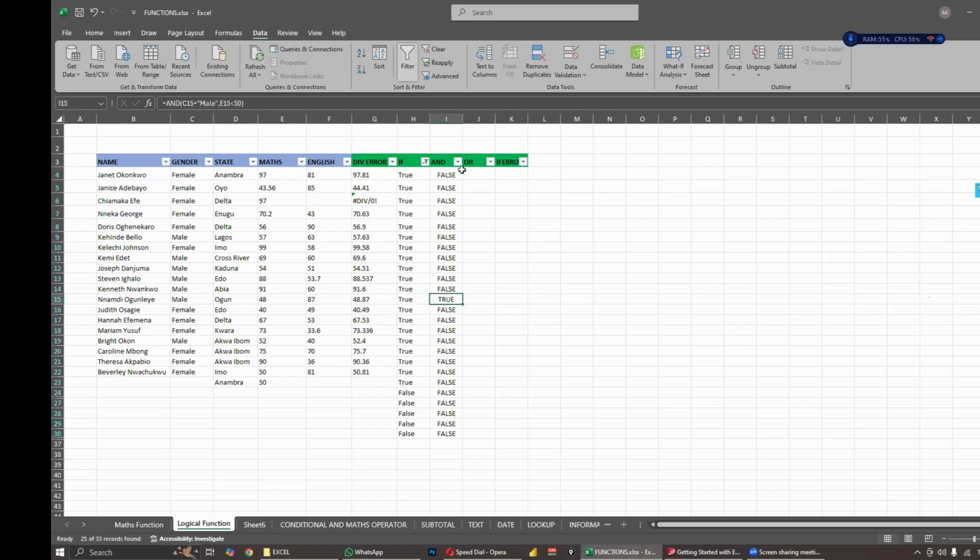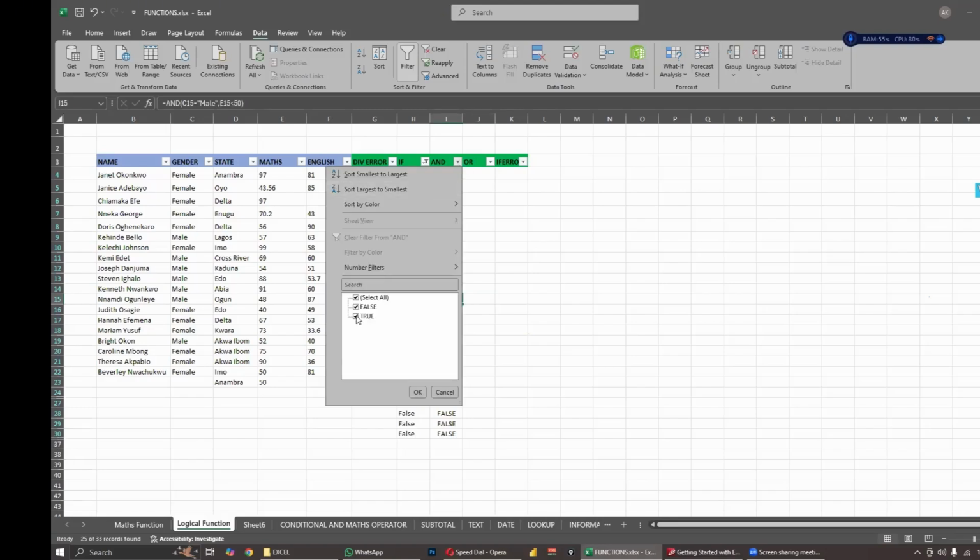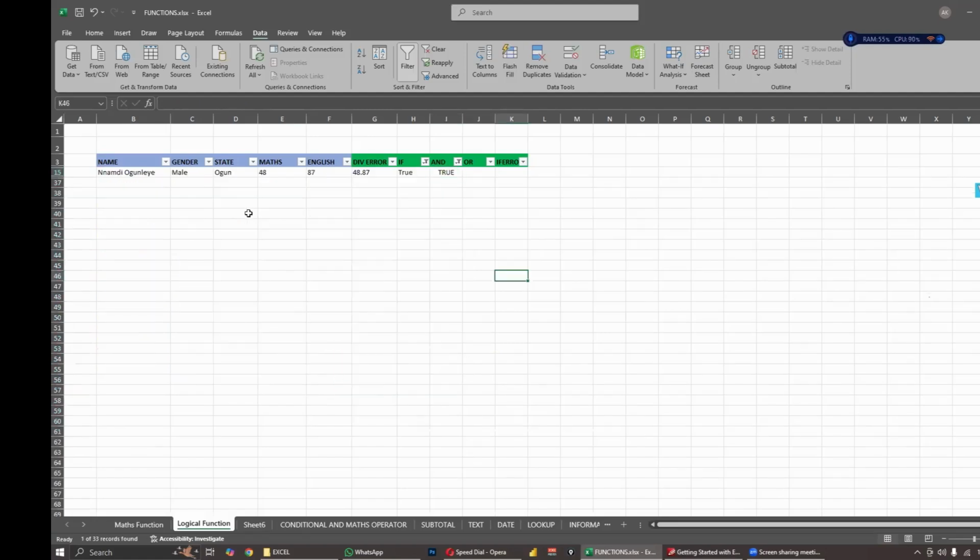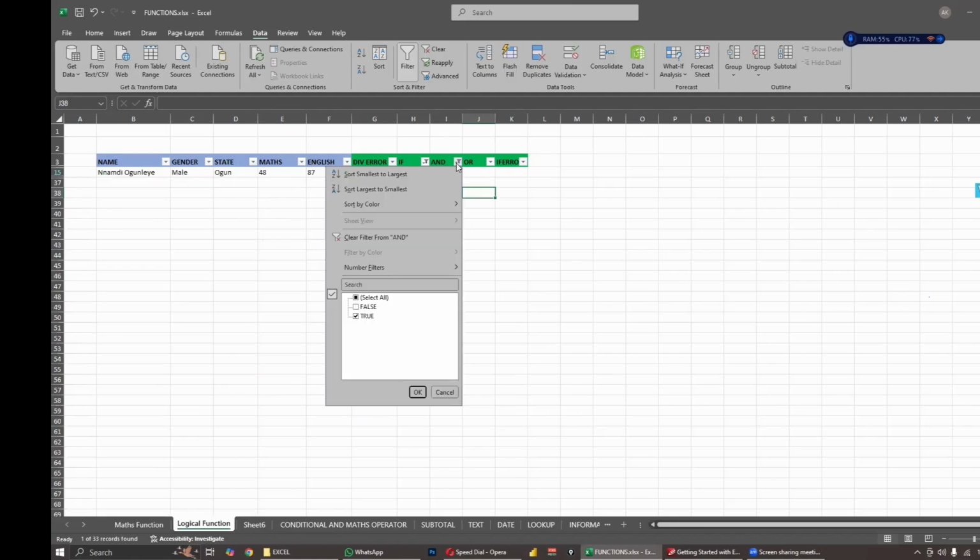So from here now you can use your filter to what? Just filter true and click OK. So you are seeing the list of those people who are male, and they have less than 50. So that's it. Is it clear?